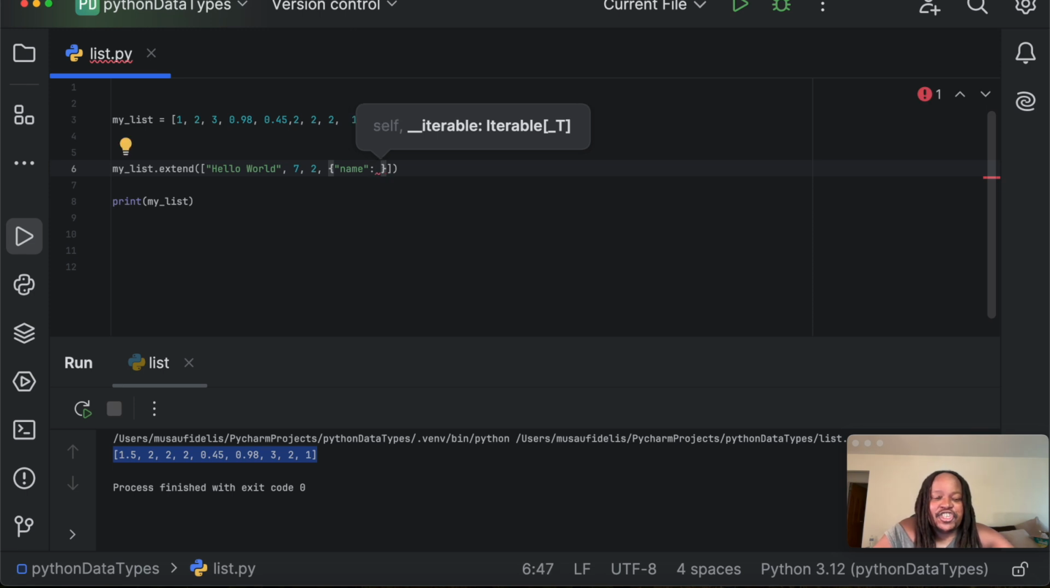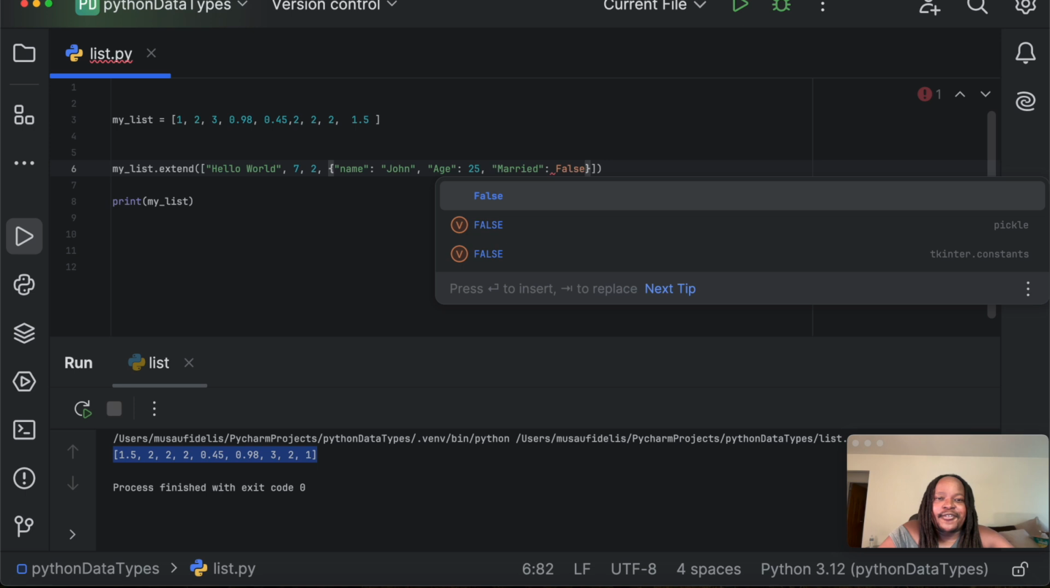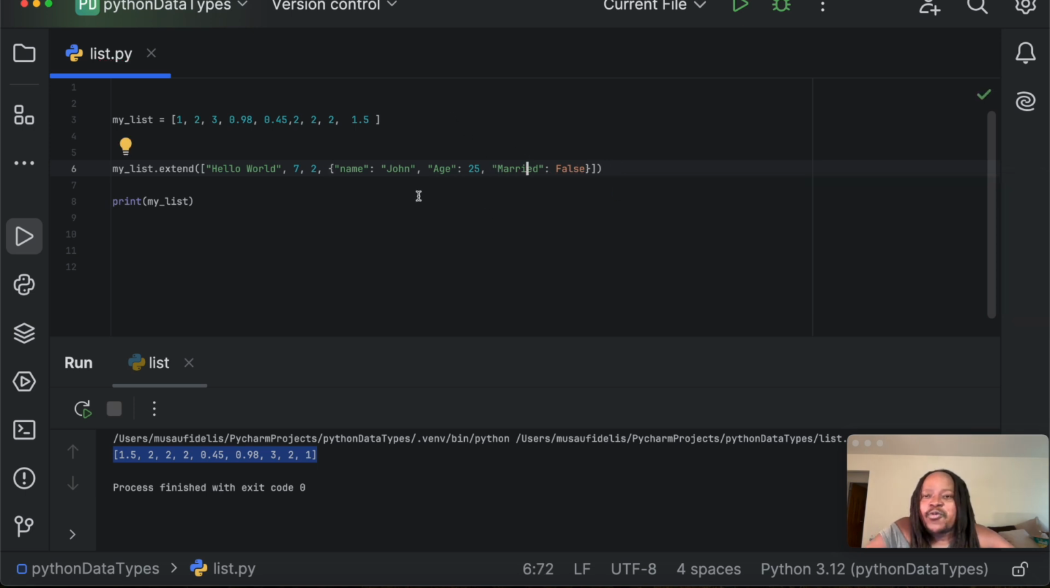Remember, when we are creating dictionaries, we separate the key and value with a colon, and we can also have the age of John. We separate the items in a dictionary with a comma, so we can have age and colon. We can say the age is 25. And we had another thing in our dictionary before. Remember, we had whether John was married or not. Married, and this was false.